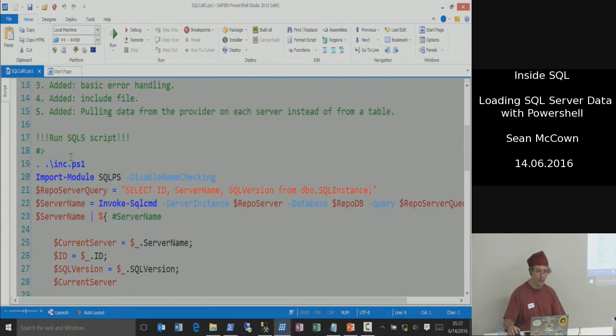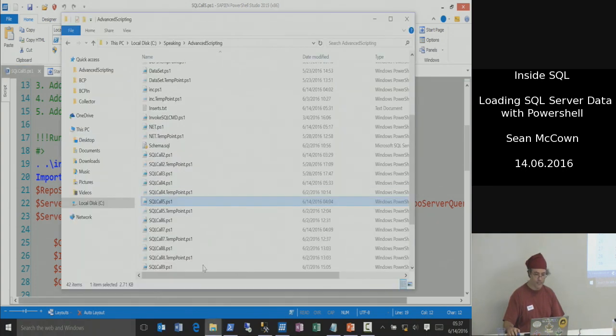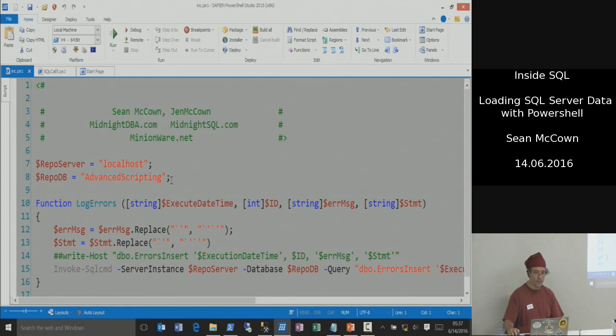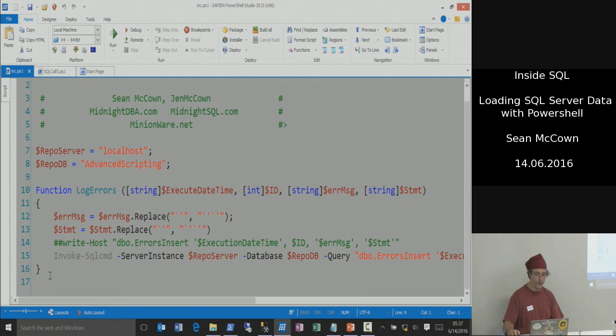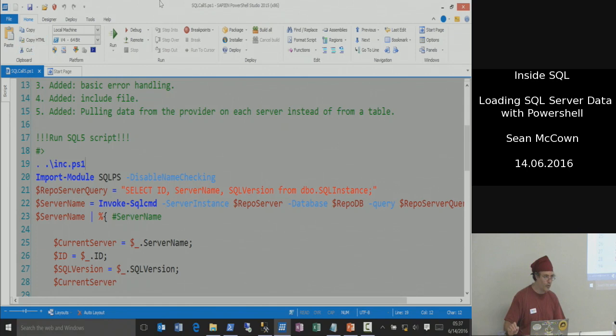So first and foremost, we've moved all of our connection info to an include. And let's go ahead and open up that include and show you what it's got in it. So here is our repo server and database, and then we've got this little function to log errors with. Now, you always, always, always want to do this kind of stuff in an include file. I know you know why. Anybody else know why?